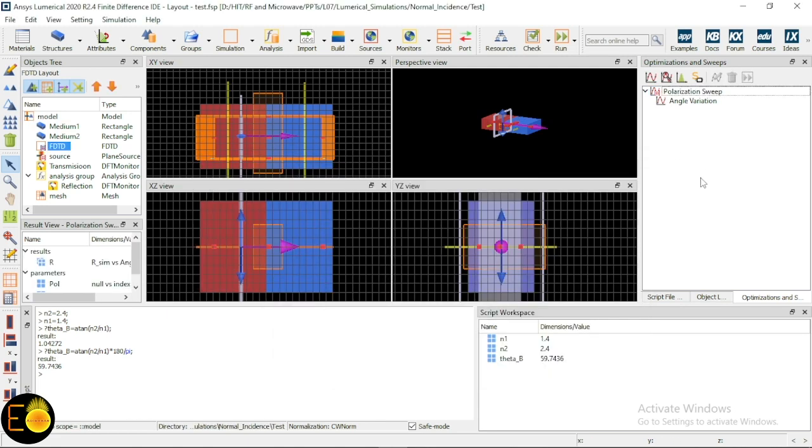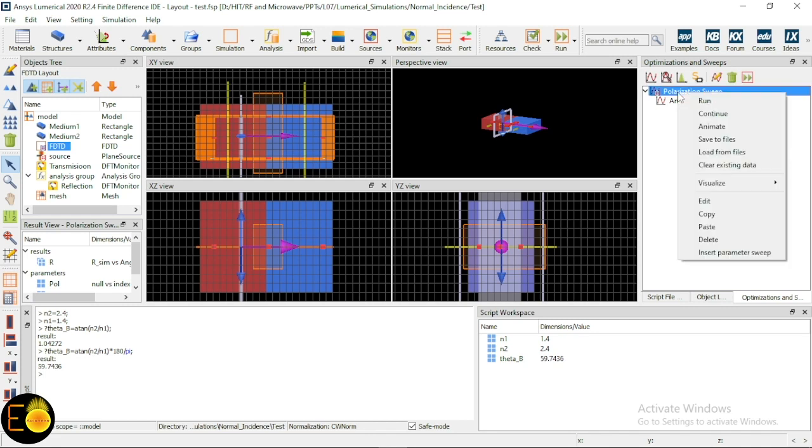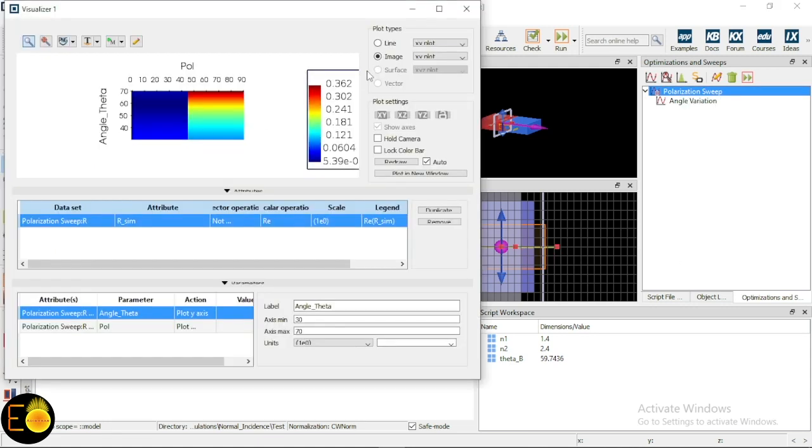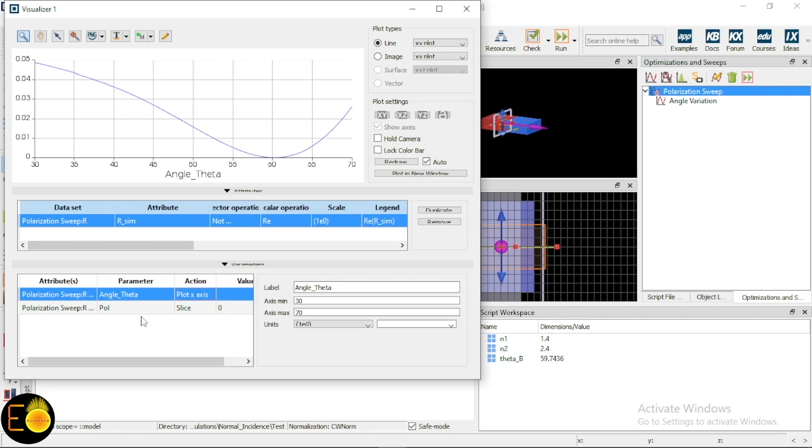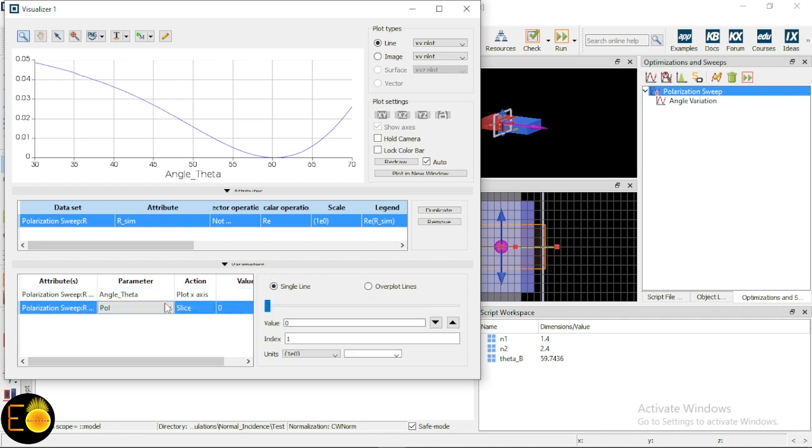Now the simulation is completed, and to observe the result, just right click on the parent sweep. In this case it is the polarization sweep, and go to visualize. By default a two-dimensional plot is coming. In order to see the 1D curve, you have to click on the line. This one is the angle theta variation, so just change it to the x-axis, and this one is a slice. This one is for the parent sweep, that means the polarization sweep.